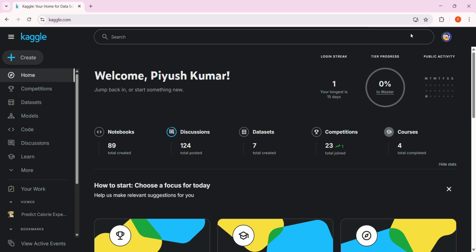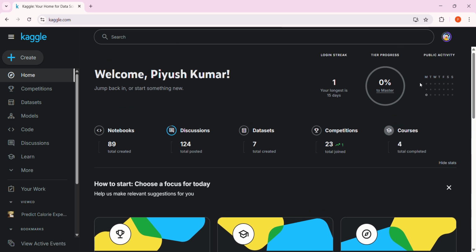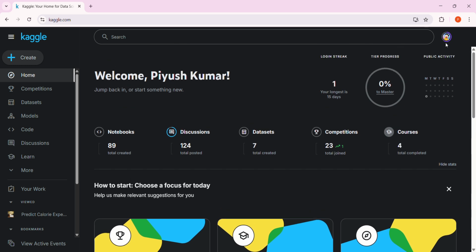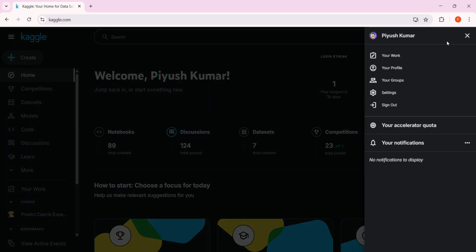Let me get this somewhere else. How can I shift it? Can I shift it? I don't think so. I'm not getting the option here. Okay, let me, yeah, like that.